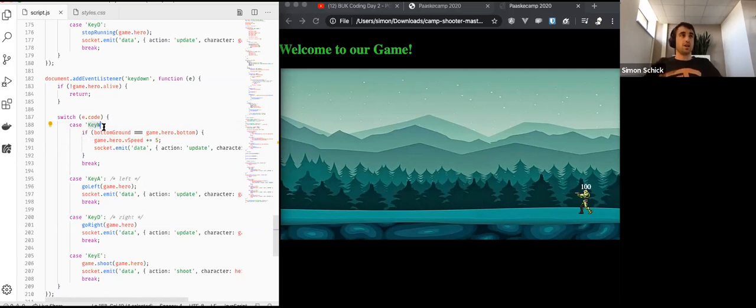and you press the key W, then the vertical speed of the player, vertical meaning going up and down, will be increased by 5, which doesn't do anything. We will write some logic that lets him jump soon. And then on key A, there is a function called go left. And on key D, there is a function called go right.